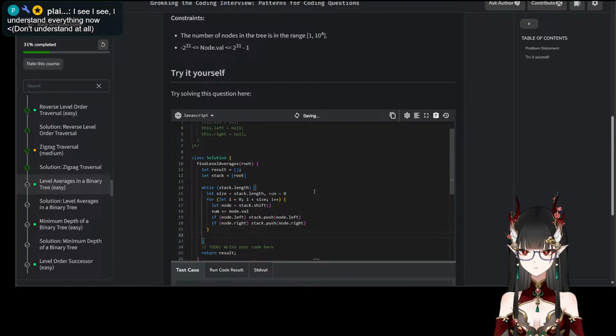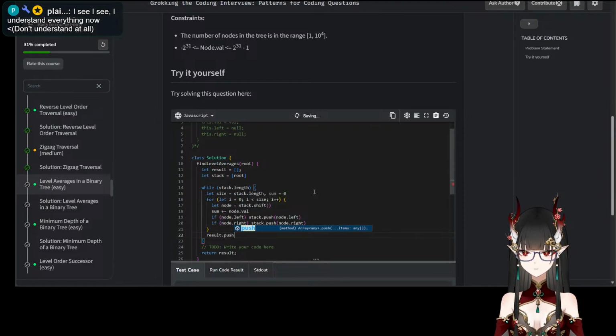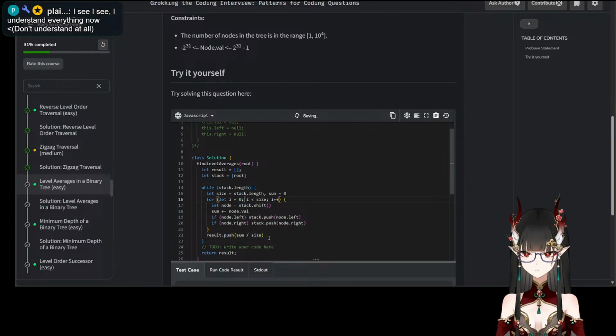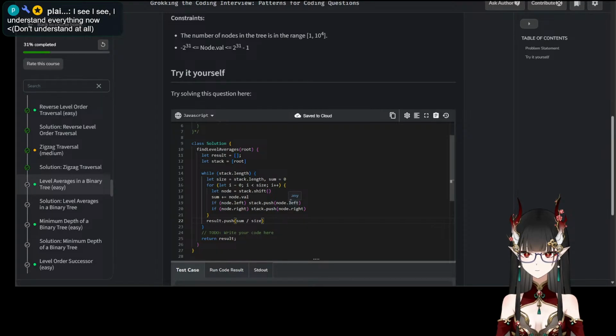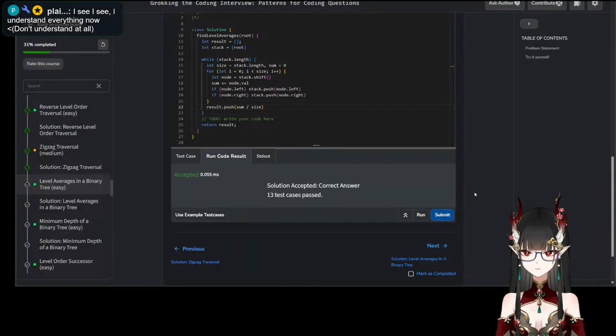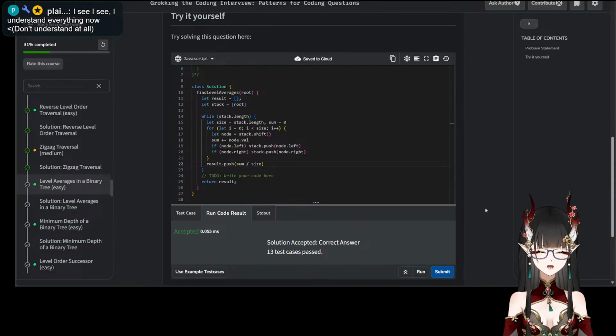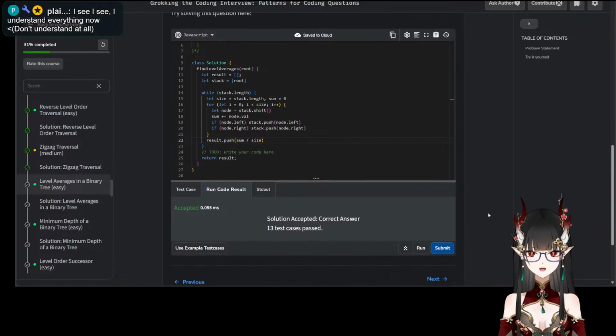And then in the end, we want to push the result. Result dot push. In this case, we do sum divided by size. I think that's it. Submit. Correct. Yay! Oh my god, I'm doing it so fast. Even though it's an easy question.